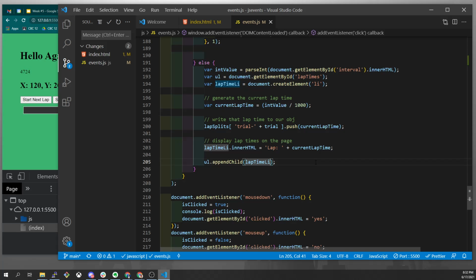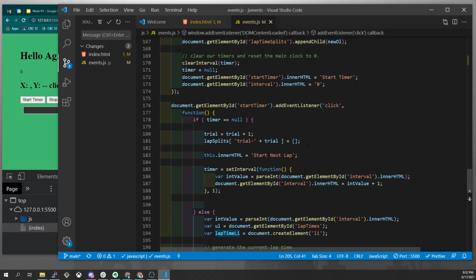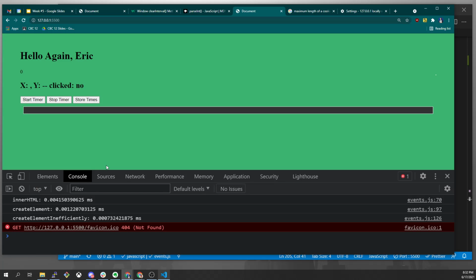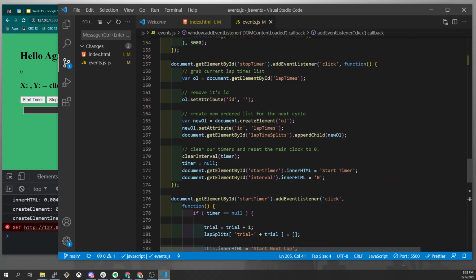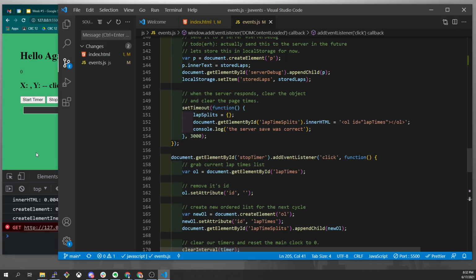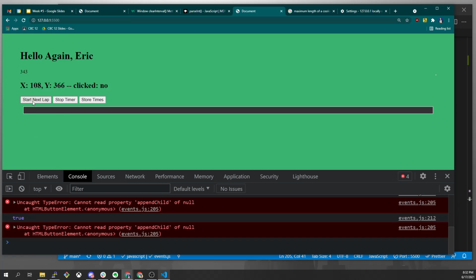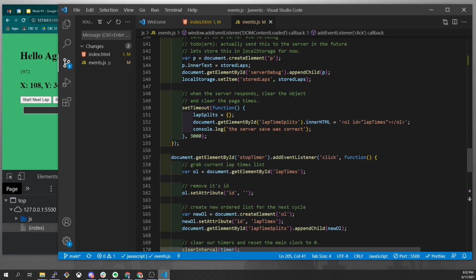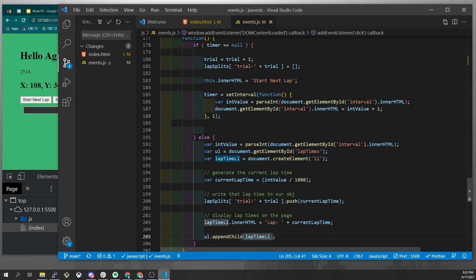Lap time LI. That's right. I don't know what broke. Let's see if we can figure this out. Start timer. Cannot read appendChild of null. Line 205 it says is broken.